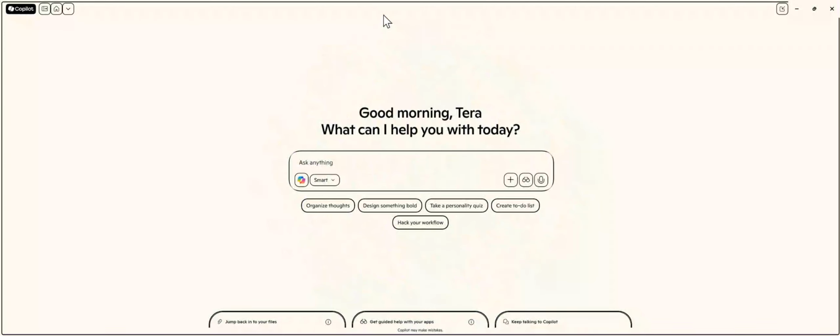Before you click away, I'm about to show you every hidden button inside Copilot. If you've ever thought, what does any of this do? This video is going to change everything. I'm already in Copilot, and if you open it up, this is what you're going to see.